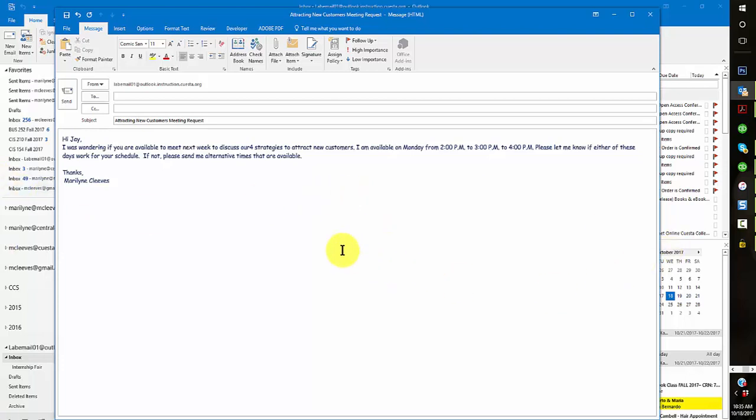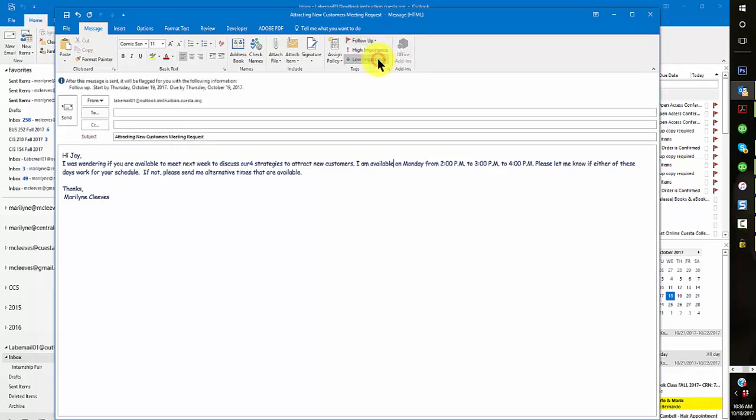Now, you're supposed to mark this as low importance. So when I'm here, I would click on this, which is low importance, and then click follow up. And so I'm going to come back in and go to follow up. So again, that's here in the tags under message. So that would be follow up, and it says tomorrow.